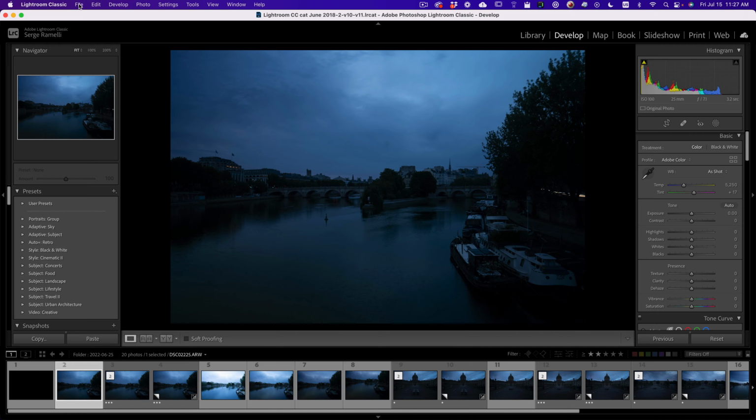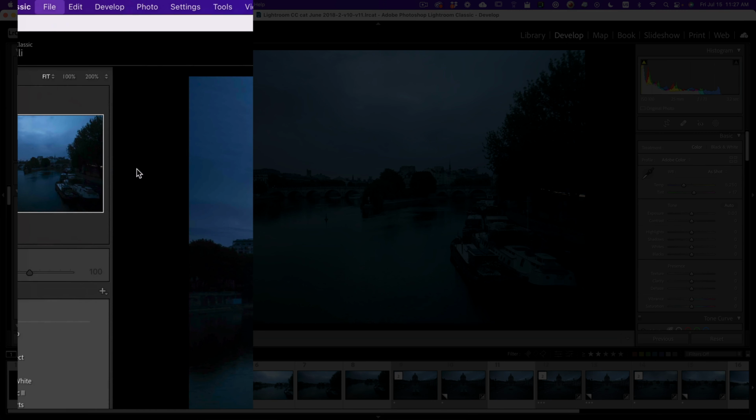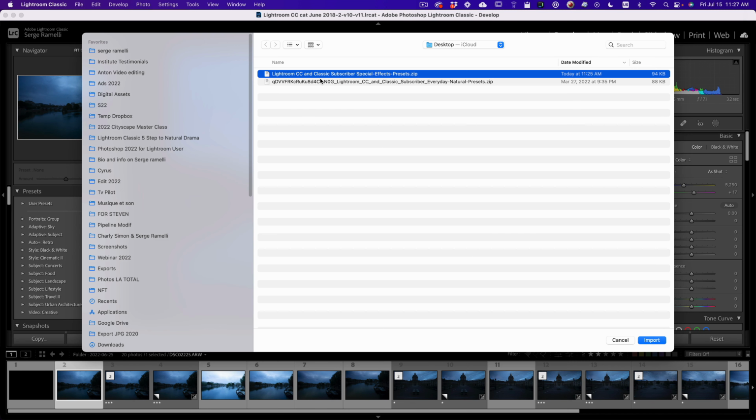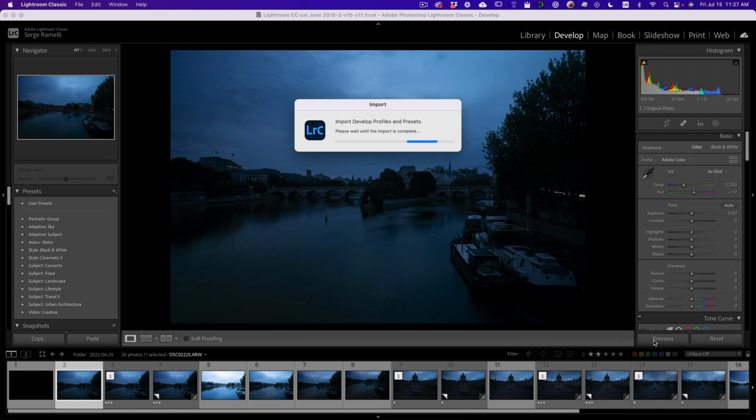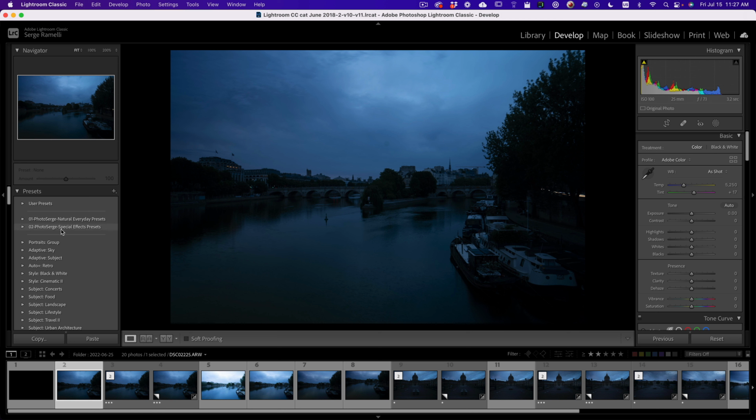All you have to do is go to File, Import, Develop, and Presets. That's literally the folder you're gonna get from my website once you purchase. You click on Import, and you are done. They are installed, they are here in user preset. You can see natural, everyday, and special effect preset.